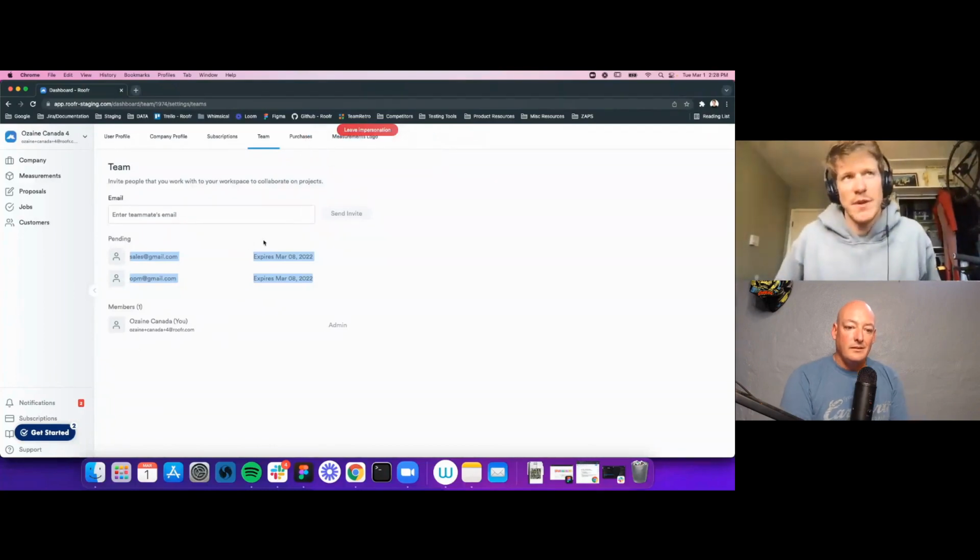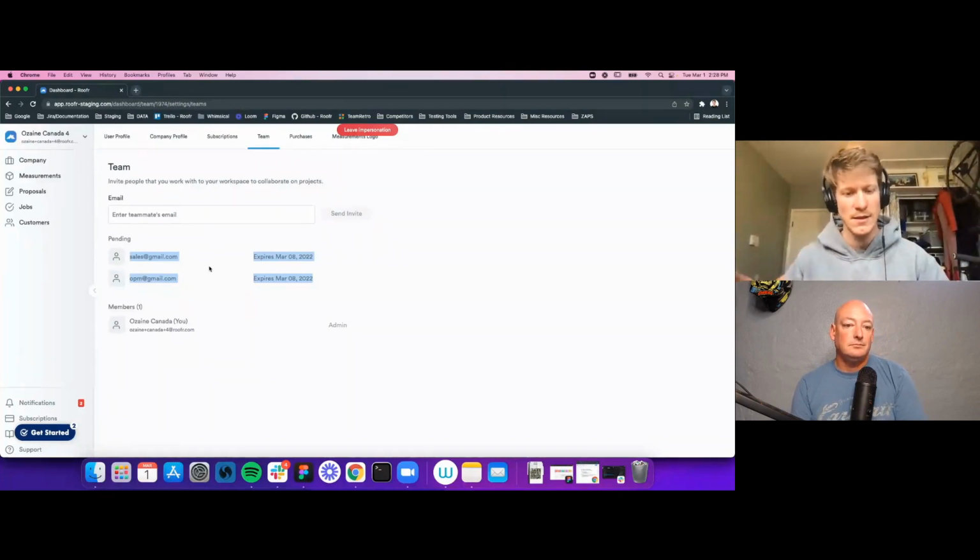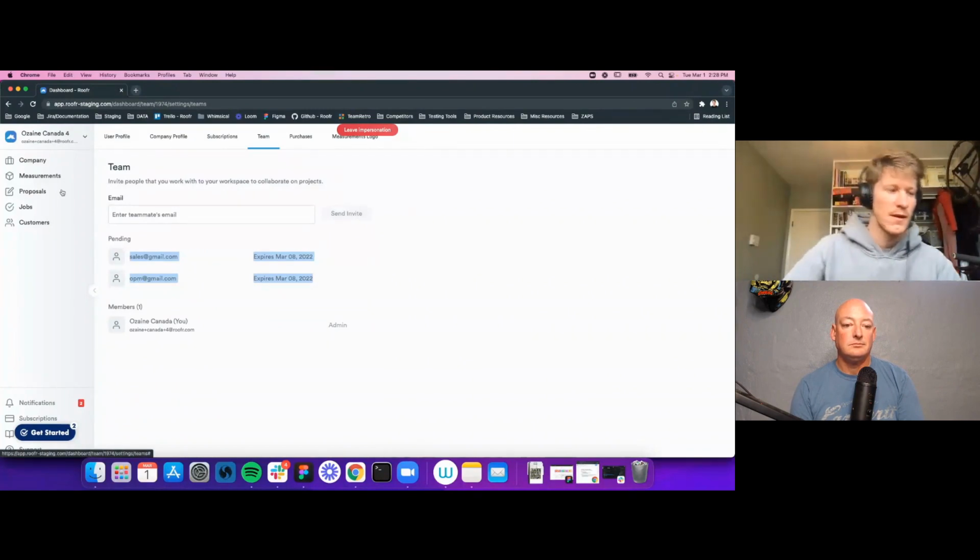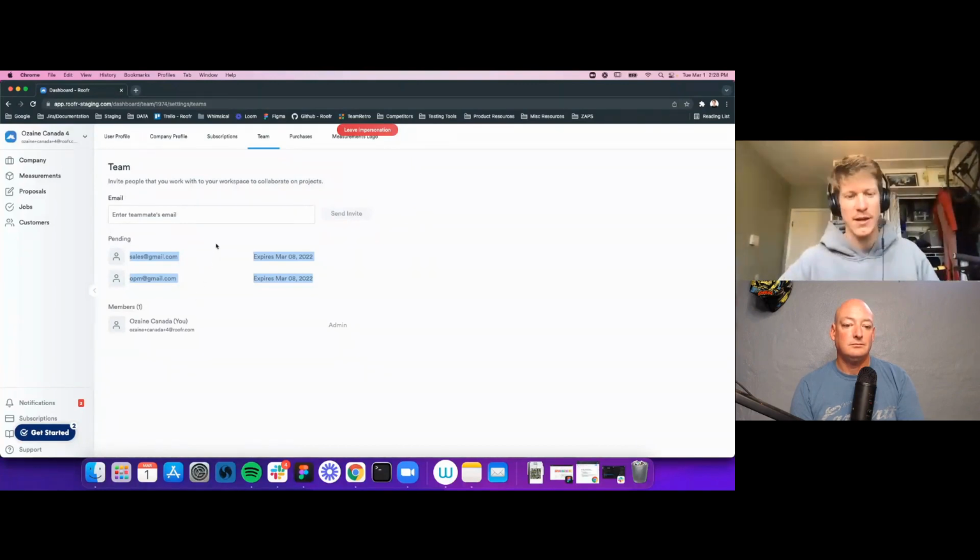The way this works is that each sales user who is added only sees the measurements and proposals which are relevant, which are their own. So if you're invited to a team right now, you're a standard or sales user, and you only have access to the proposals and measurements which are your own. That means sales members don't see each other's proposals or measurements, so it's a safe and secure way of managing your sales team.